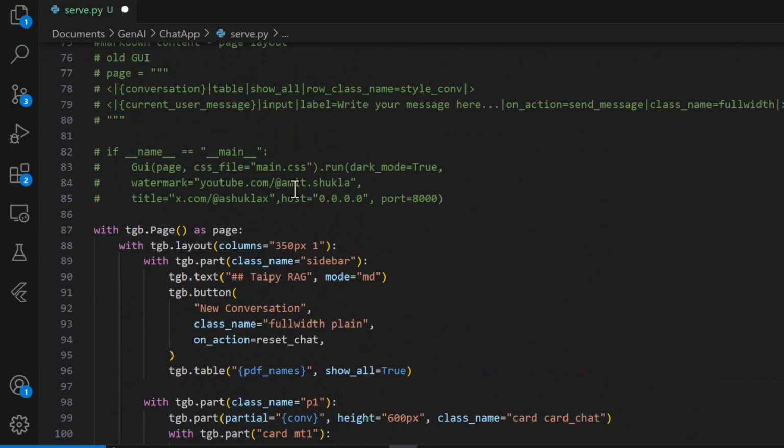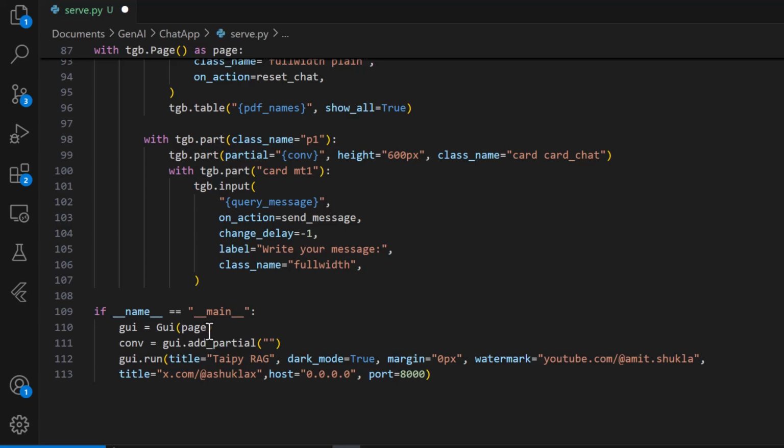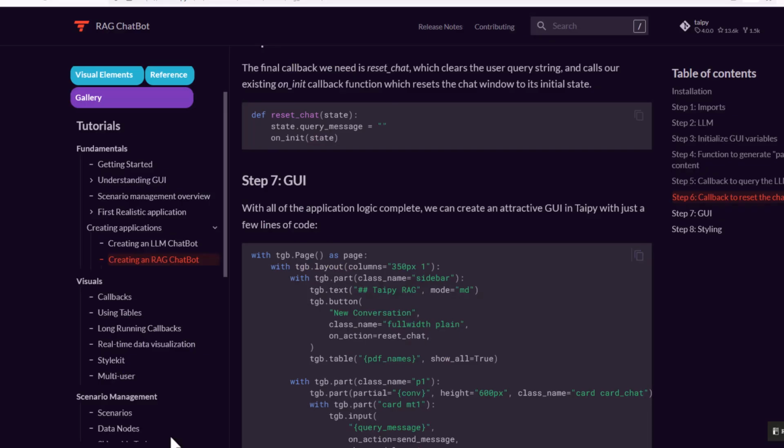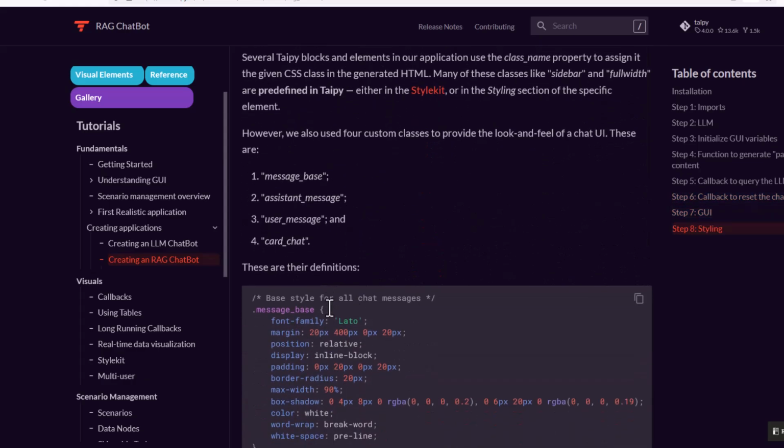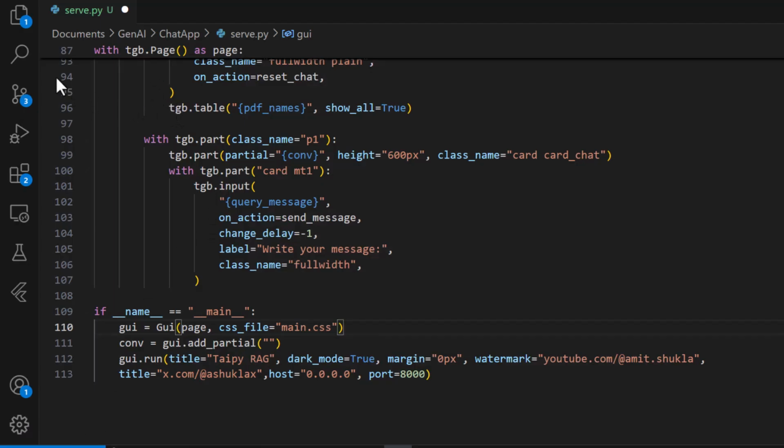Now it looks good. Okay, we also need a CSS file. So let's go to our GUI, and along with the page, I'm going to pass the CSS file as a parameter here. And I believe I also need to update my style sheets. So now let's go copy the new style sheet elements here. Copy.